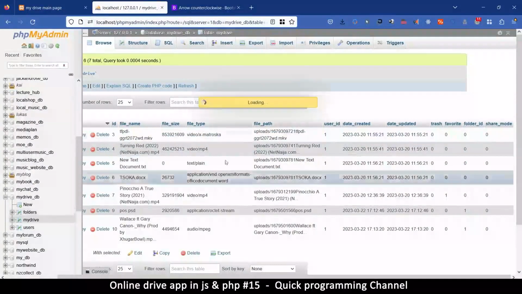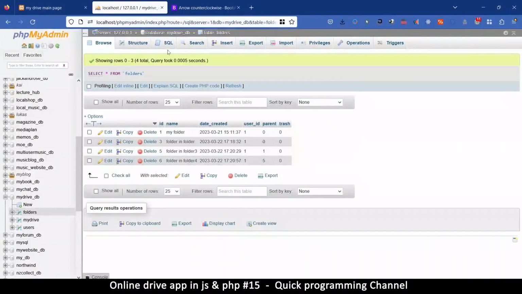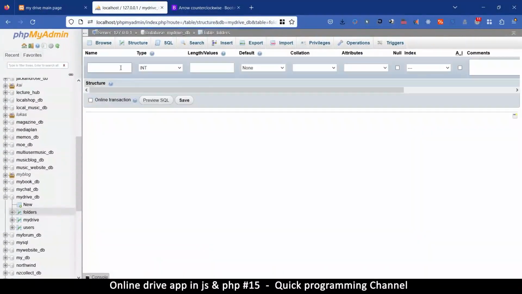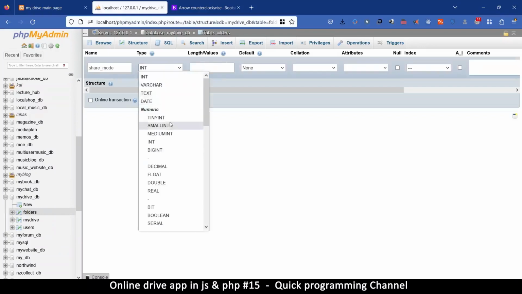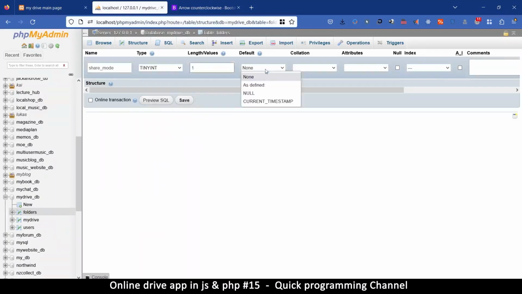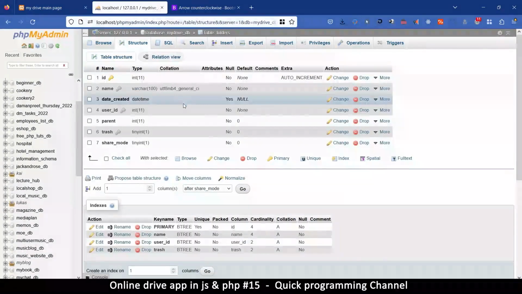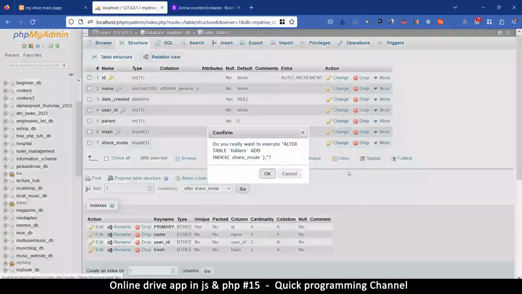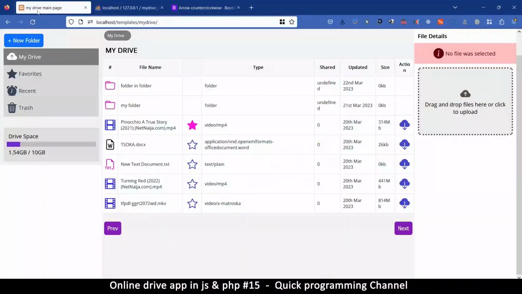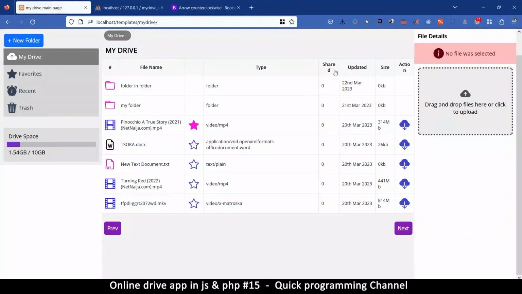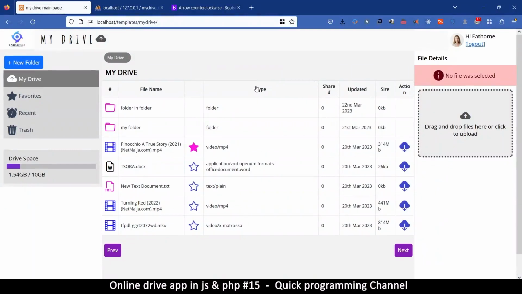So let's go to folders. Let me go to the structure. Let me add one more. Let's go share mode, tiny int, length of 1, default value 0, save. Then let's index that. And now if I refresh, it comes down to 0. So shared, very nice.